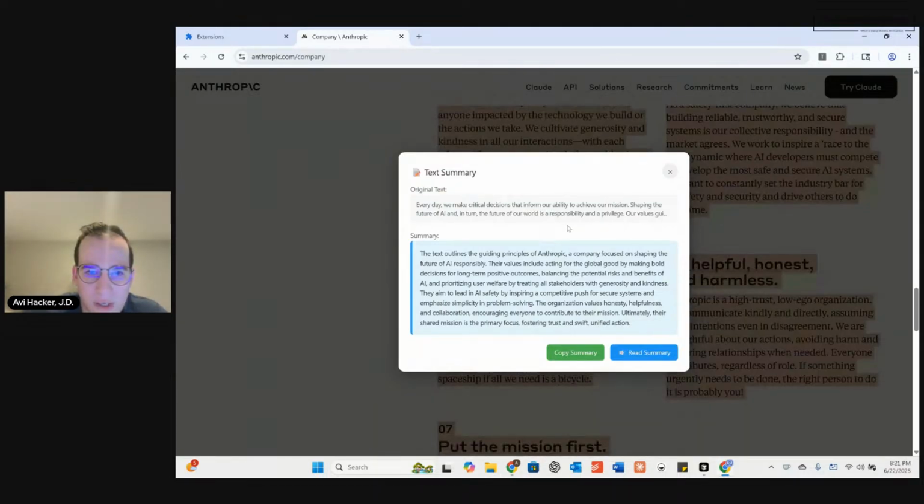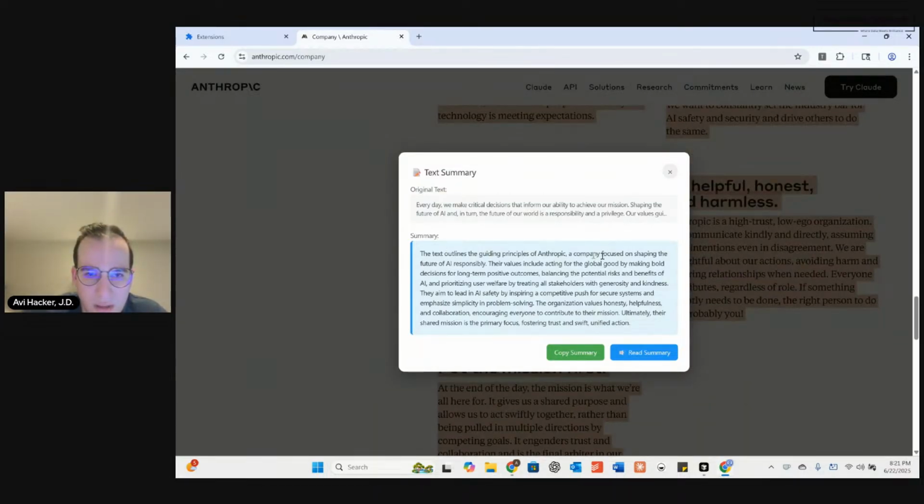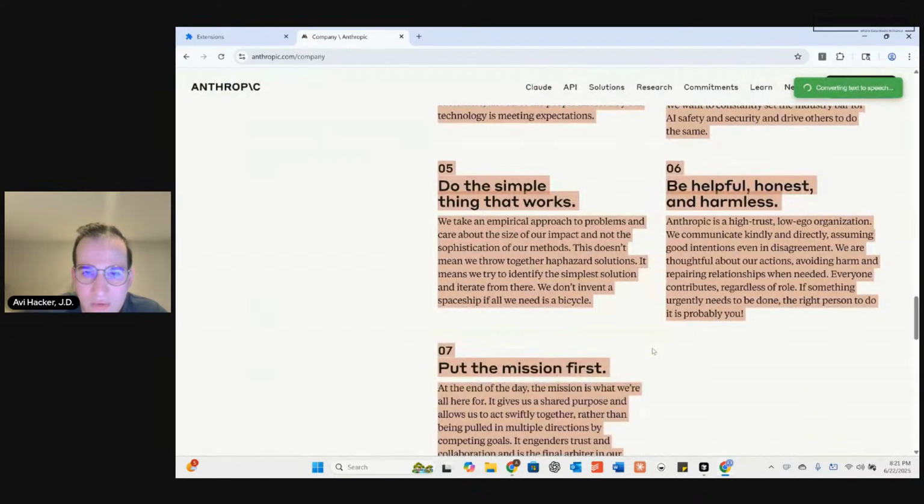Okay, original text, summary: the text outlines the guiding principles of the topic. And then here, I can even read summary. See if that works.